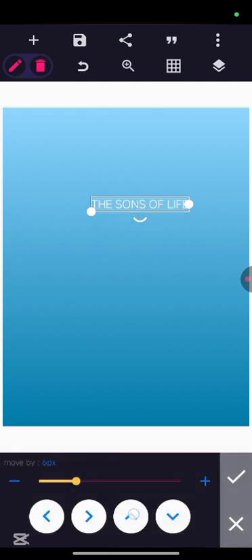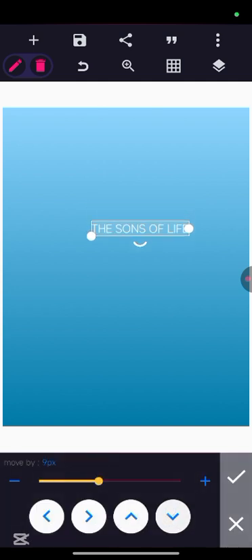I have my text here. To move the text, you can either use this to move your text, or you have your position tool. The position tool allows you to make little movements depending on how much you want to move it. Now I'm moving in a big leap, and if I drop this, I can take little leaps. So that's the movement tools.